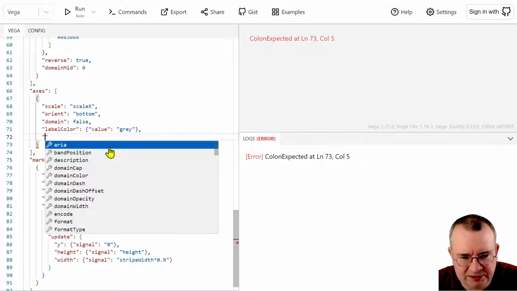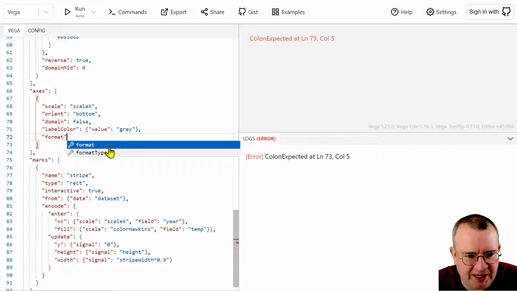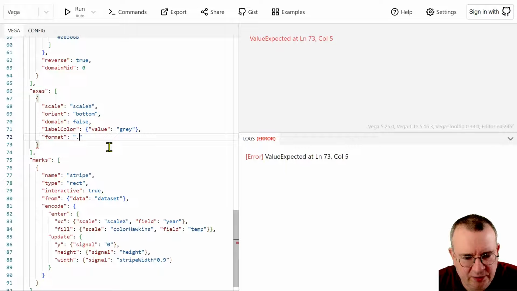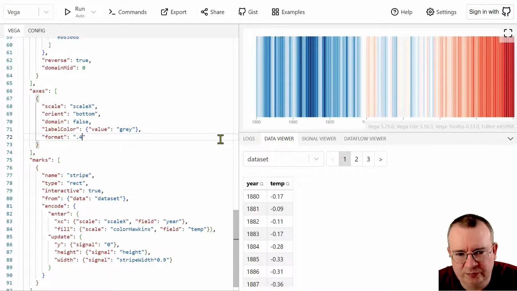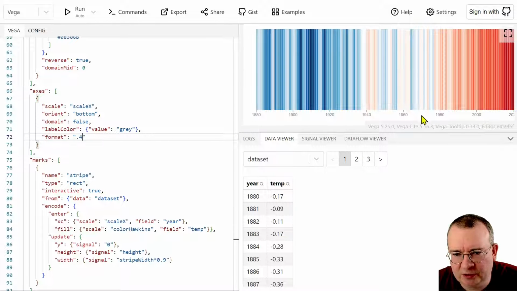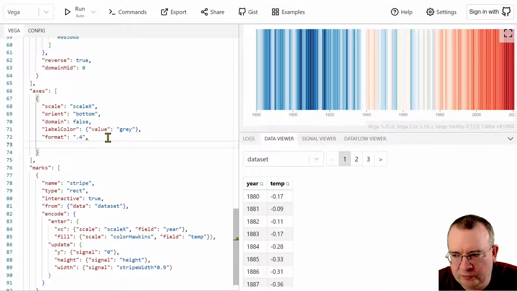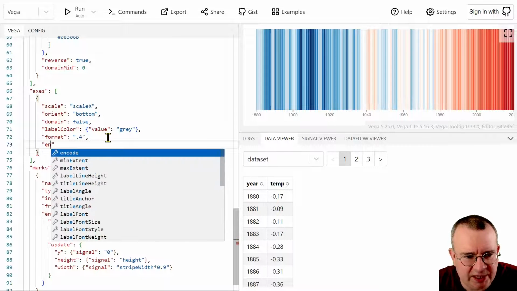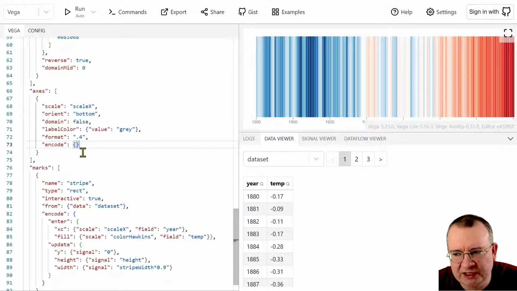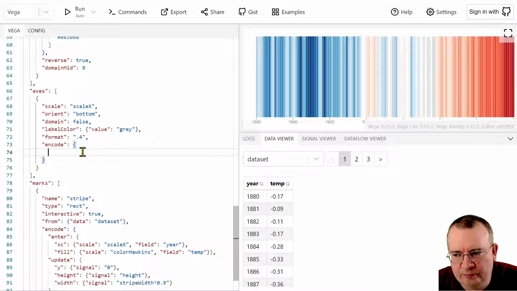from our labels. So we need to format our numbers, and 0.4 means that there will be just 4 digits, and we don't need any comma to separate thousands in our label. And then we use encode property to encode additional formatting properties of our axis, which include the ticks, labels, and the main line.